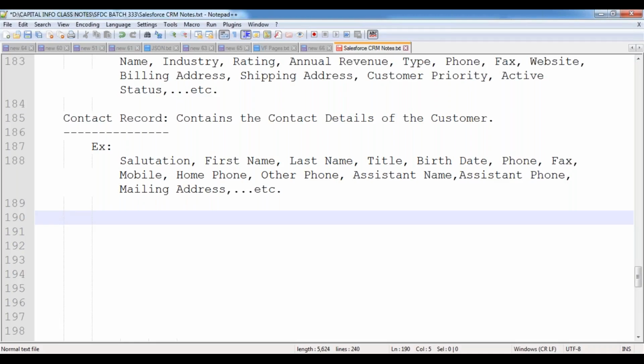Because when coming to the organization, not only selling the products, we have to contact the customers also. We have to give the services also to the customers. So to contact the customer, whatever contact details are required, we can place all the contact details inside this contact record. So the contact record contains all the contact details of the customer.